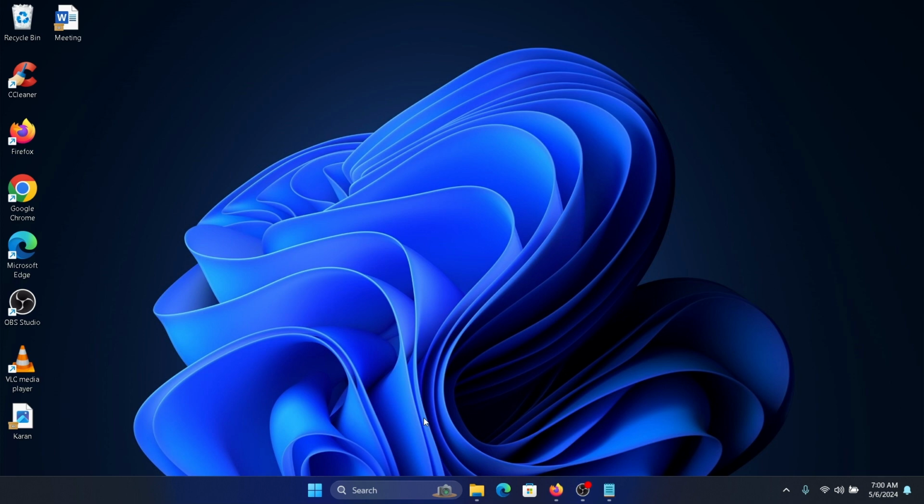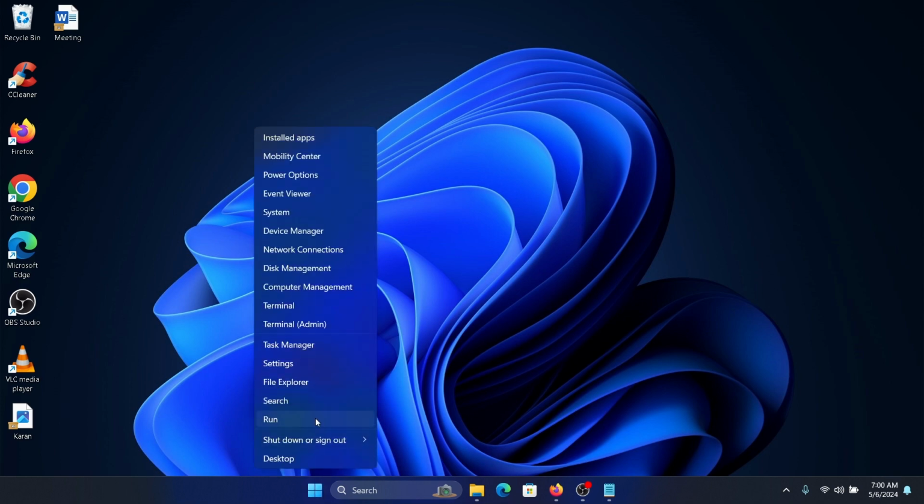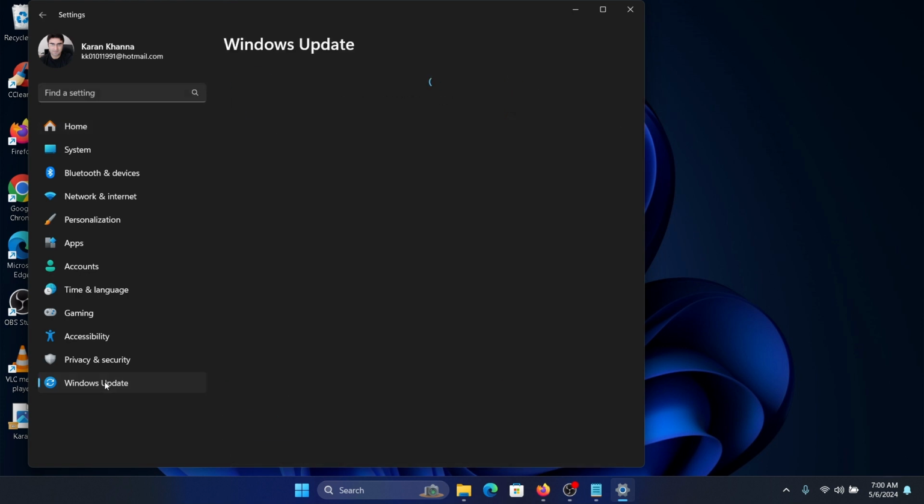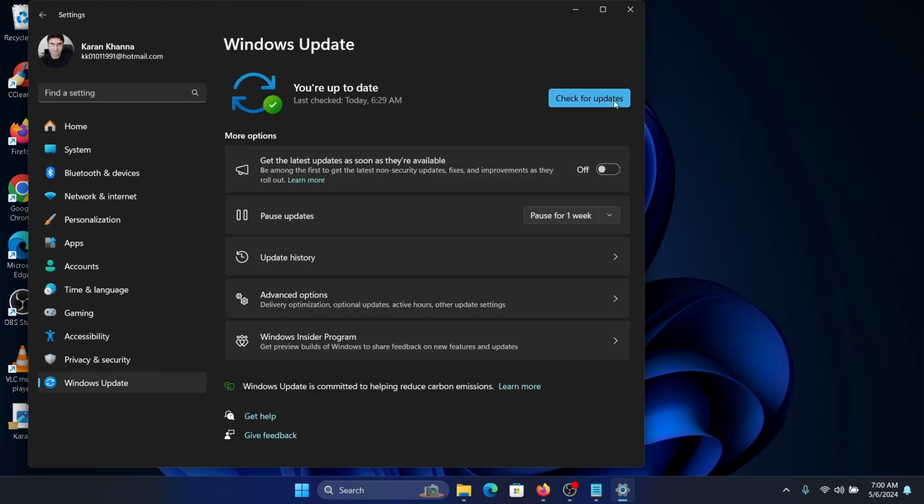The next is to update all system drivers, and the best way is through Windows updates. So right click on the start button and select settings from the menu. Now go to the Windows Update tab on the list on the left hand side. In the right pane, select check for updates and wait for it to update.